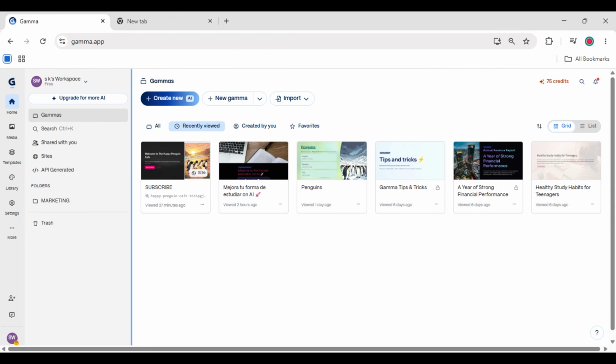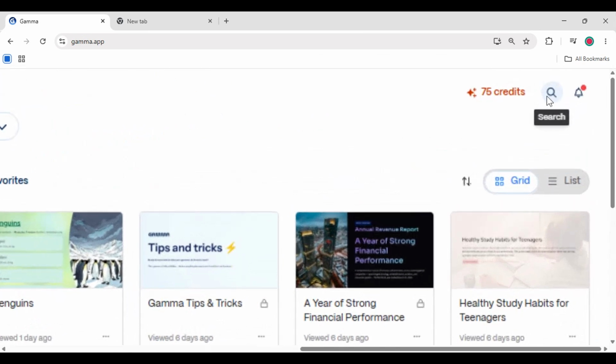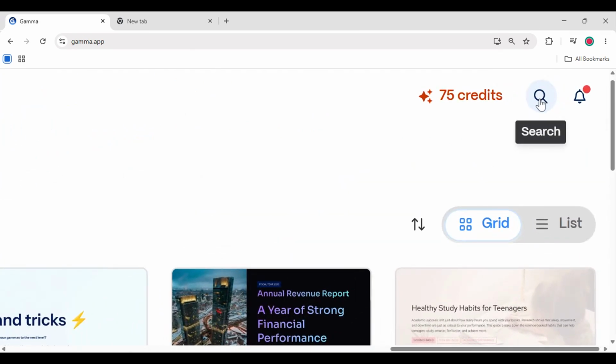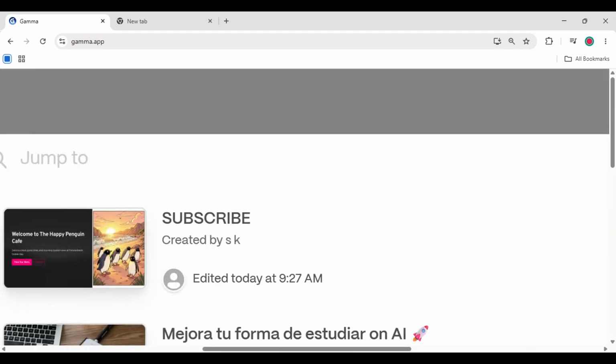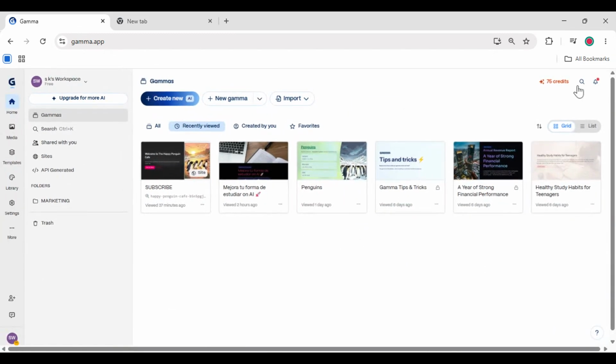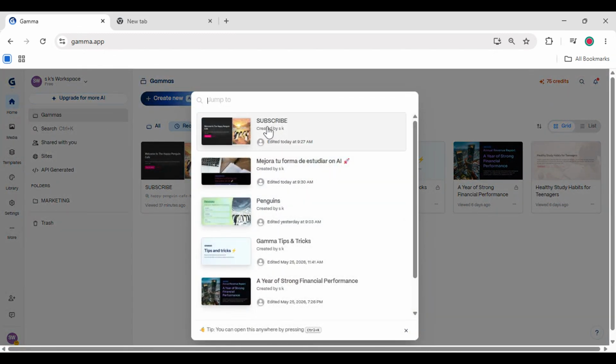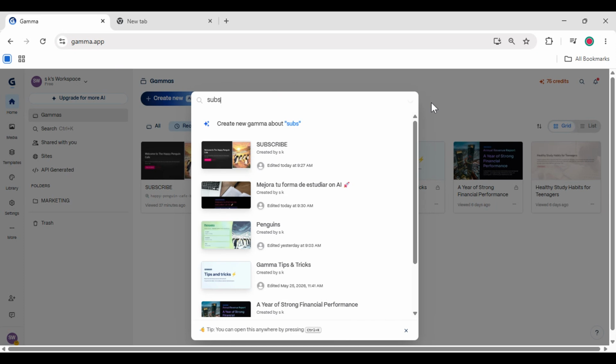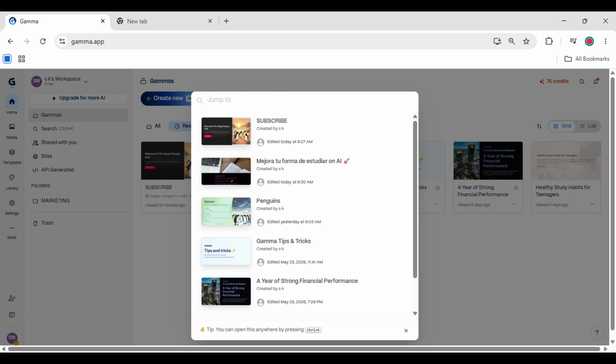Now, look for the search bar on the dashboard. Depending on the layout, it may appear near the top or in a clearly visible section of the page. This search tool is what you'll use to locate your project quickly. Once you find the search bar, click inside it and type the name of the project you want to find. If you don't remember the exact title, you can also type a keyword related to the project. Gamma will start filtering results based on what you entered, making it much easier to narrow down the right file.